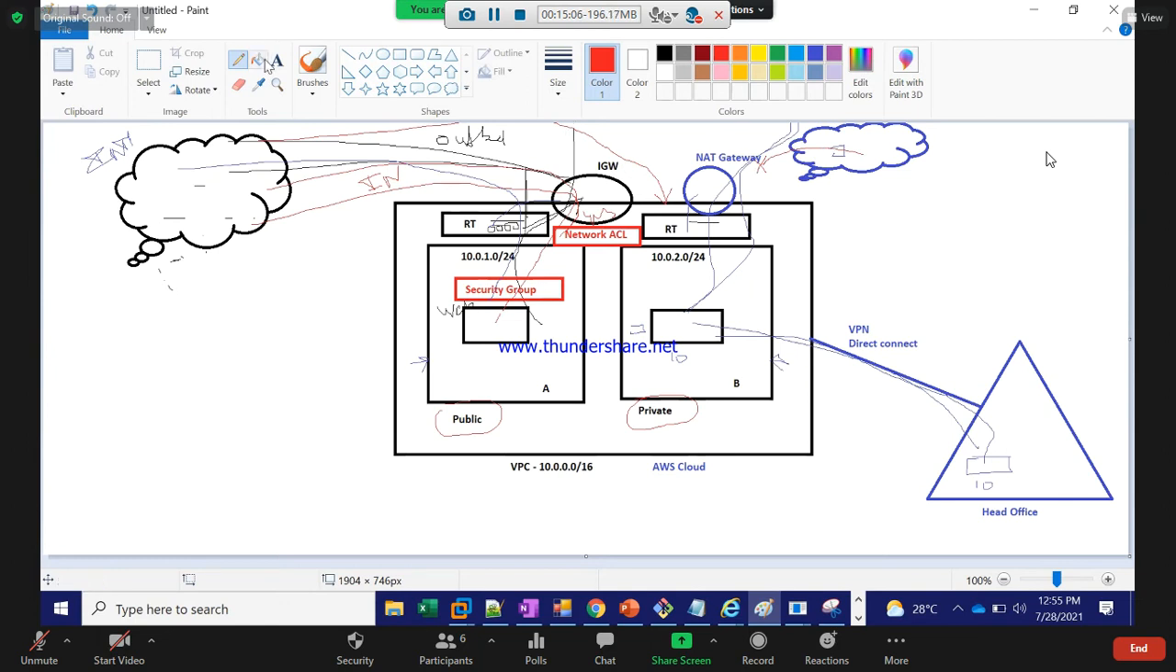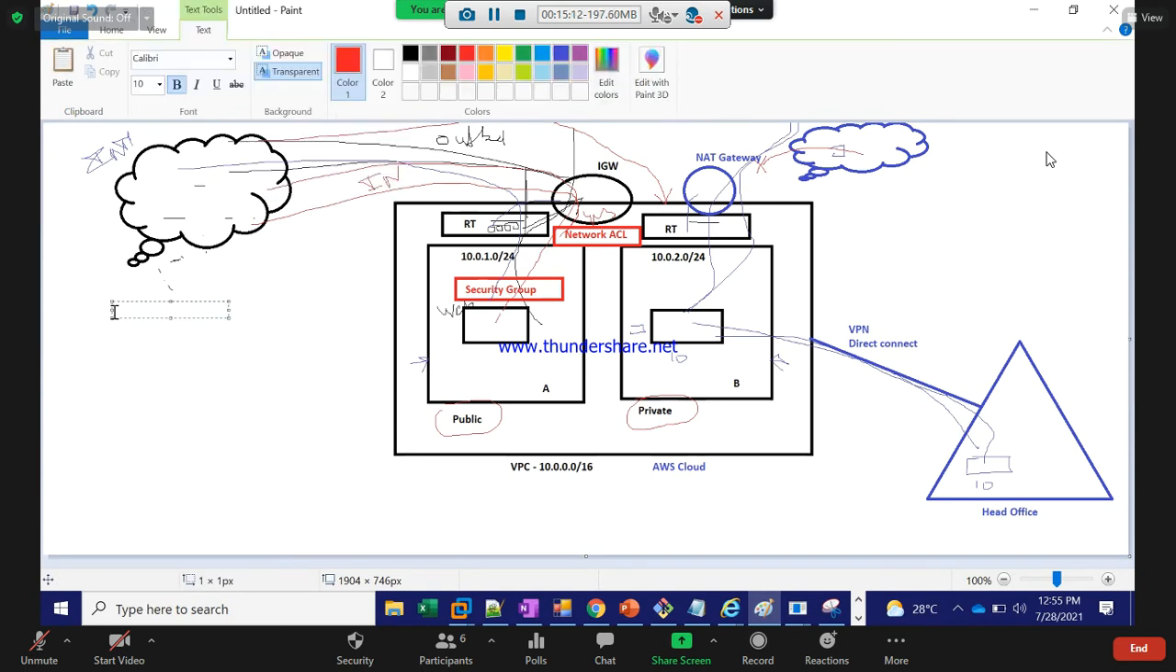Since a few classes, we were looking at the chapter called VPC, which is nothing but the complete network part of AWS. VPC, virtual private cloud. In that, the first thing we saw was the VPC creation.